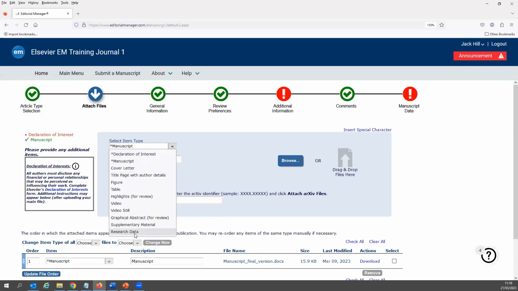When you select the research data, you will be asked to enter a URL where your data is hosted, and provide additional information such as a repository name and title of the dataset. In the future, it will also become possible to upload data directly into Mendeley Data.